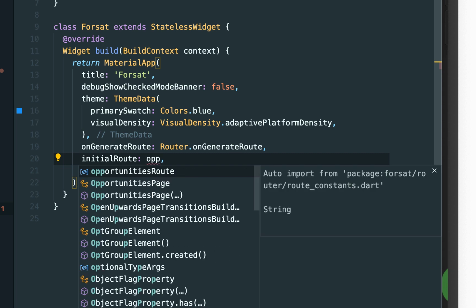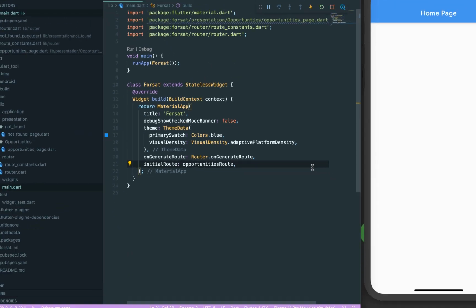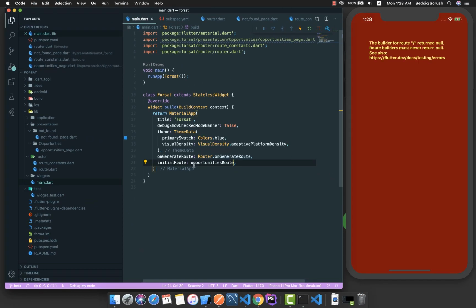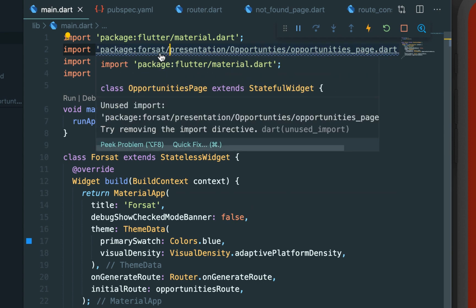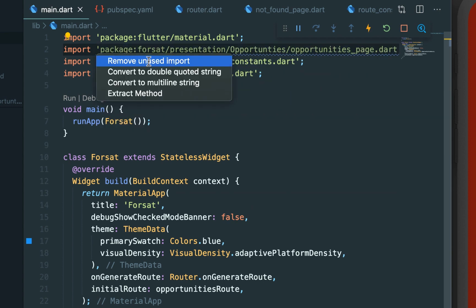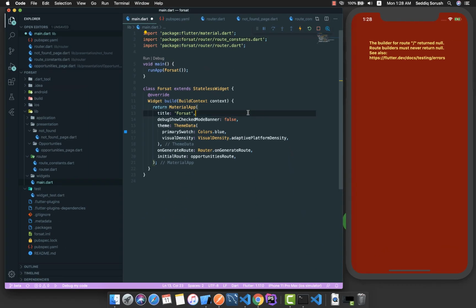So for now what I'm going to do is bring that opportunities route here. You can see how flexible this is. So I told you about the route constants. Right now we don't need to write something like opportunities route here anymore, because we can bring that constant anytime we want. And I am going to remove this unused element, and you can do it by just clicking here and pressing command dot and clicking on remove unused imports.